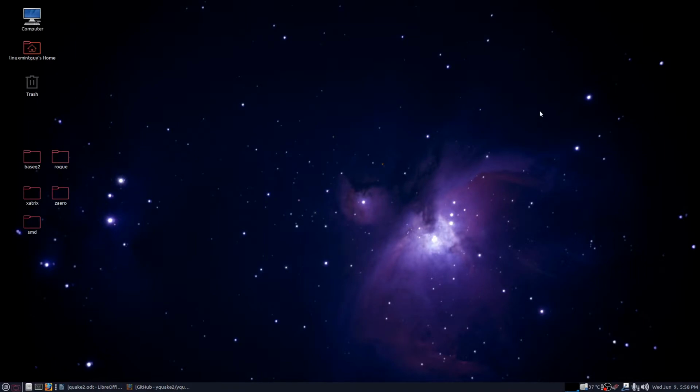I'm going to cover how to get Quake 2 running on your Linux today with HD textures, models, sounds, and music. Okay, let's get started. The source port we're going to be using today is called Yamagi. I'm going to show you from start to finish how to do everything.